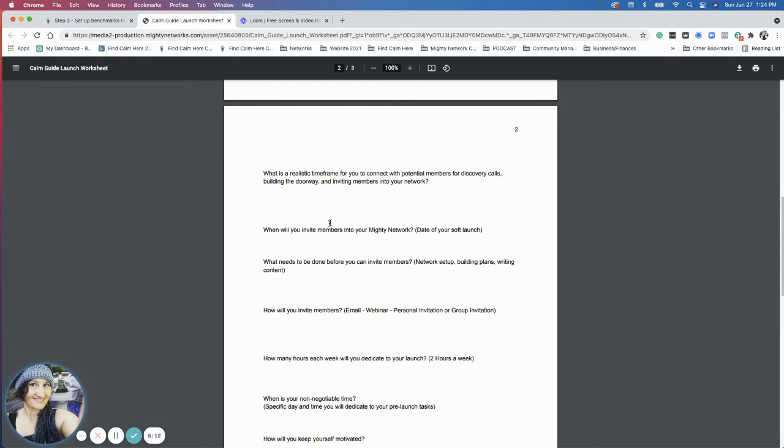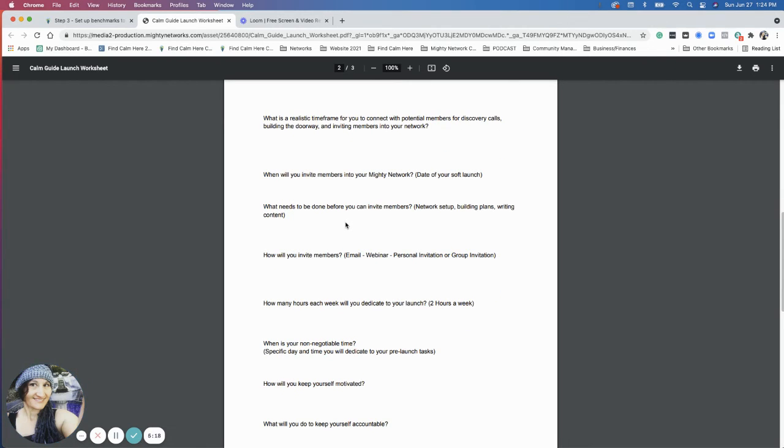And then writing that out, as well as identifying the members. Who are you inviting in? Just getting more clear again on that. What needs to be done before you can bring them in? Maybe you're saying, well, I want to set up the course, or I want to have the events set up. So then that would be one thing that you would identify there.